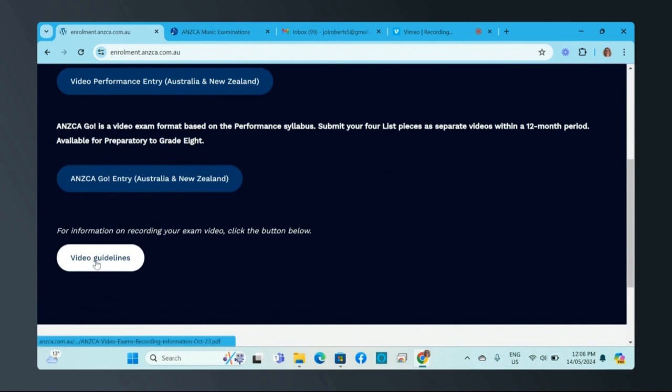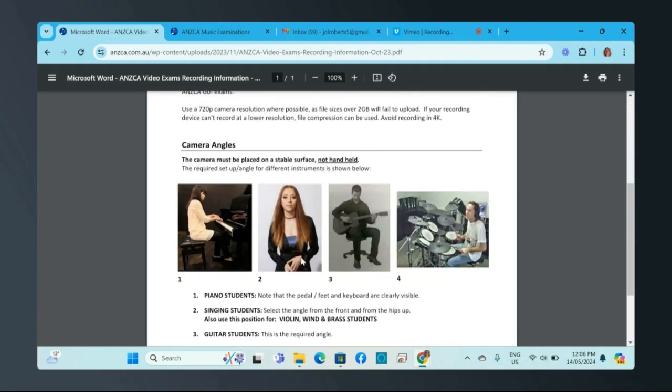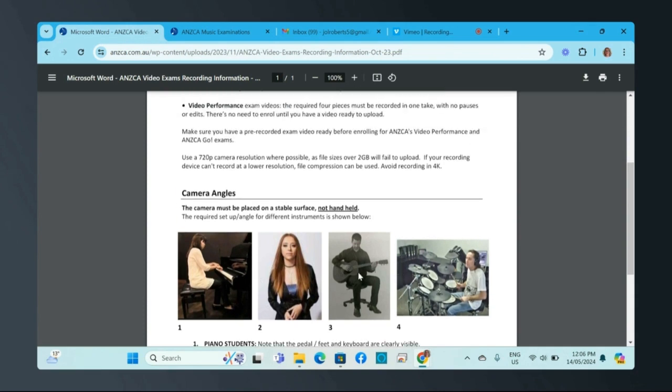In the video guidelines, there's a PDF there that shows you what's required in order to see the exam really clearly once you've videoed it. So for example here, the piano student here, we can see both her feet and both her hands. So we need to make sure that the way that the video is positioned allows the examiners to see very clearly what's going on. Also, we require a file that's no larger than 2 gigabytes.